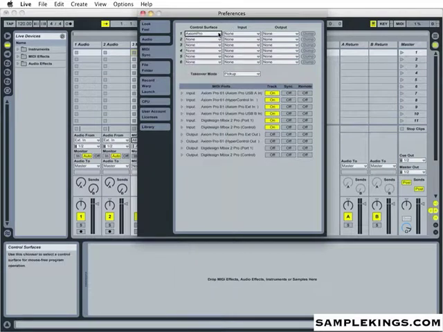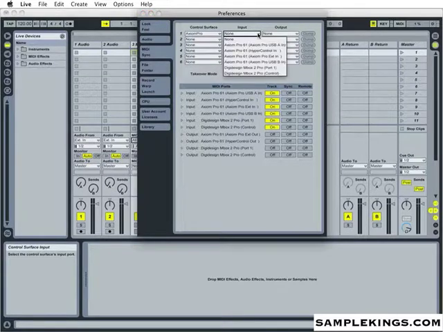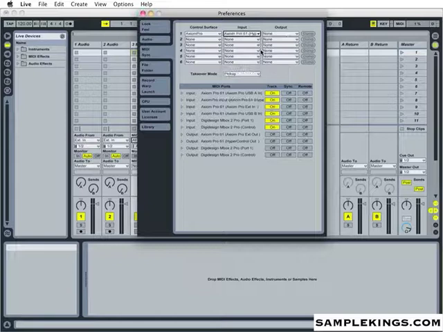Now, I'm currently using Axiom Pro. So, with my Axiom Pro, I can use outputs and inputs. That means I can send information into the Axiom Pro, and Axiom Pro can send information back. And this is done through HyperControl. So, I'm going to go here and use the Axiom Pro 61 HyperControl in. And then I'm going to use the Axiom Pro HyperControl out, which is right here.